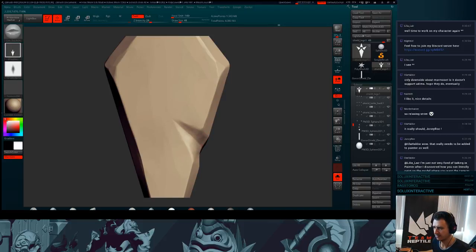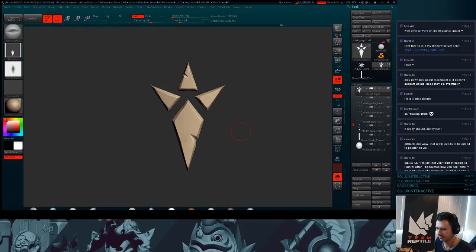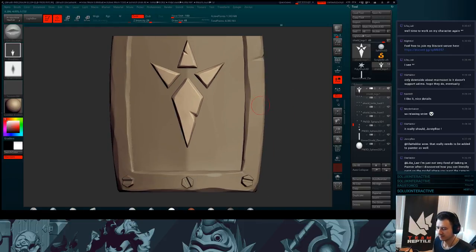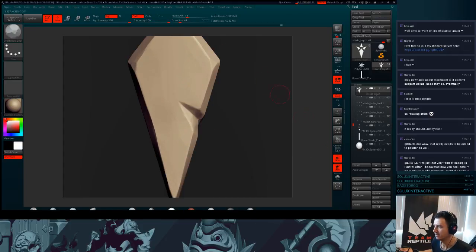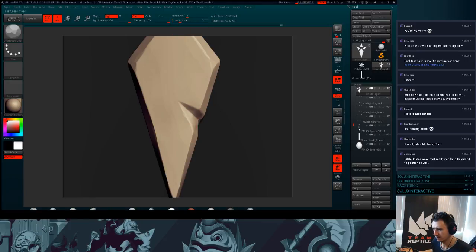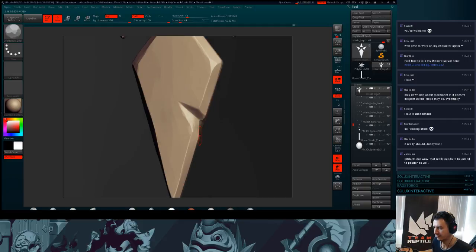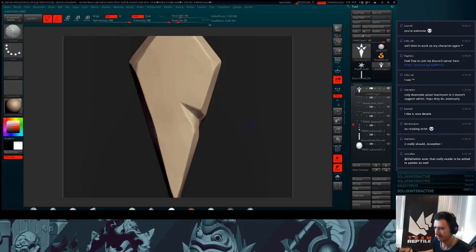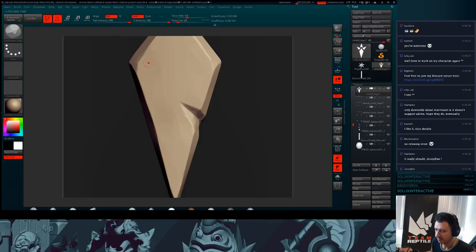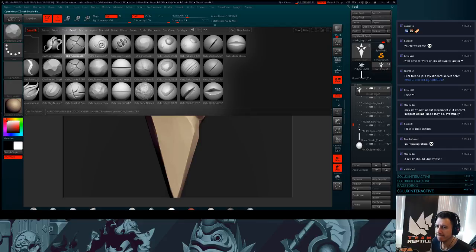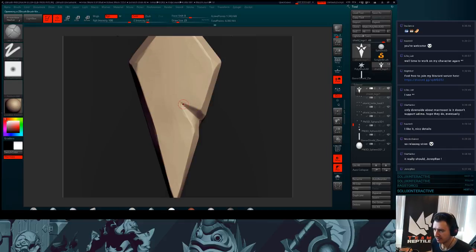Okay, so let's bring this in here. There we go. It's a lot stronger like this. Polish this a little bit around these corners. Maybe extend this, cut a little tiny bit too much. There we go.